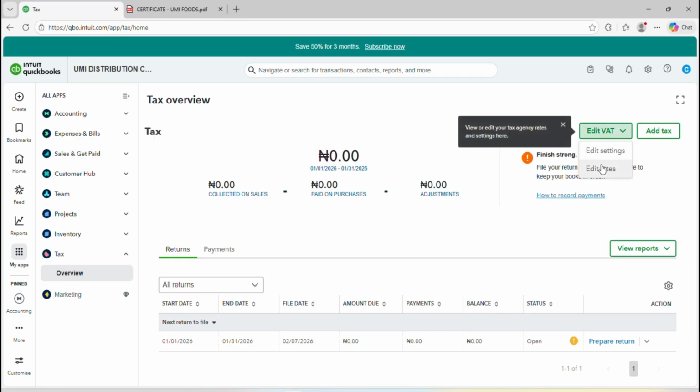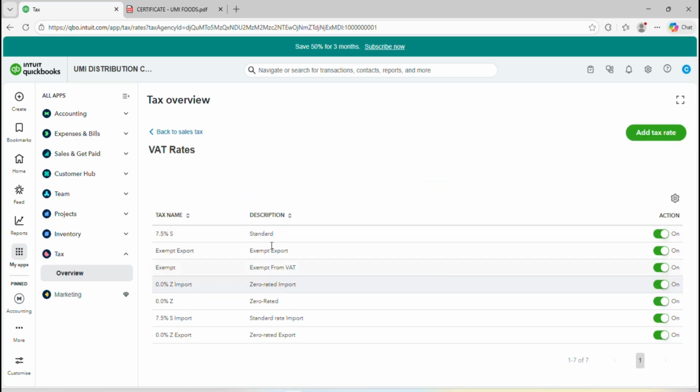You can edit the VAT rate from here too, right? So these are the VAT rates. We have VAT on sales, that is sales tax. We have 7.5% on. We have exempt import. All these are VATable items, or they are VAT settings for Nigeria, and they are all active, so I don't even need to do anything again.